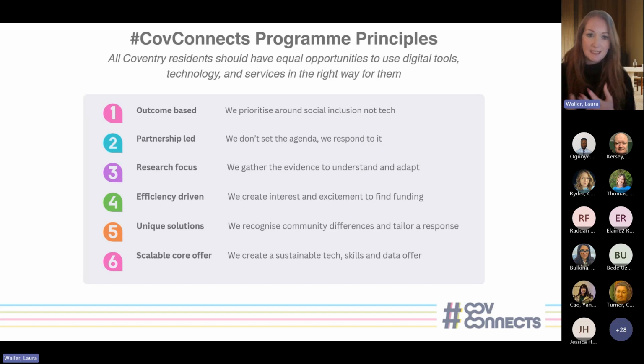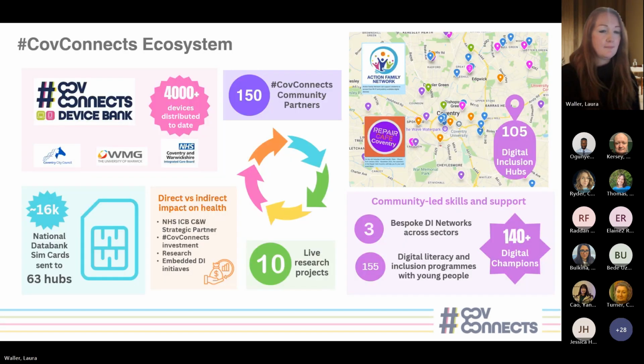But I really wanted to reinforce that I think the beauty of the programme's approach is that there is an ecosystem of activity across Coventry, which is not necessarily led by the council. It is led by the voluntary sector, it is led by the NHS, it's led by the universities, it's led by the private sector. And that ecosystem is what's really, really important for us as we move forward. So just to give a quick run through around what we've achieved as an ecosystem.